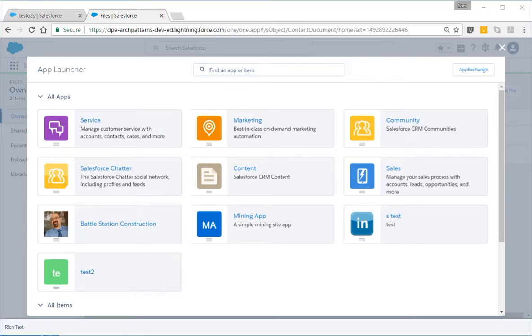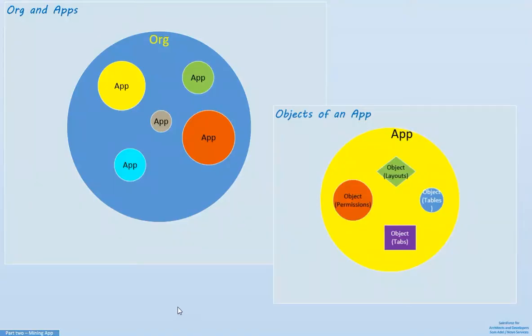I talked about that an app could work as an umbrella to hold objects belonging to that application, from permission to layout to the tables or objects or subjects to tabs, they all come under an app. And we had previously talked about when you pay the Salesforce license fee, you get an account for your organization, you get an org.